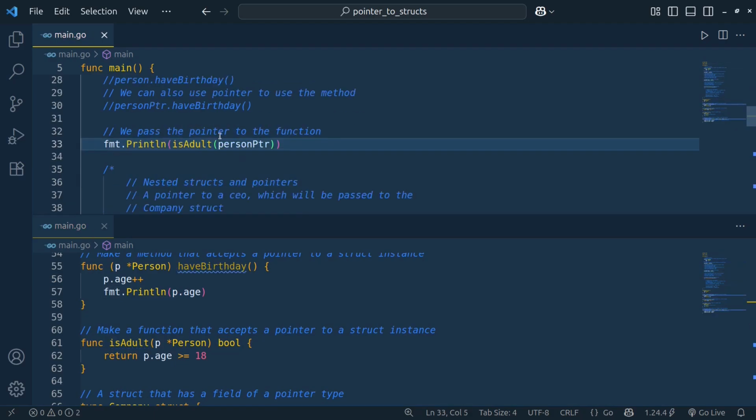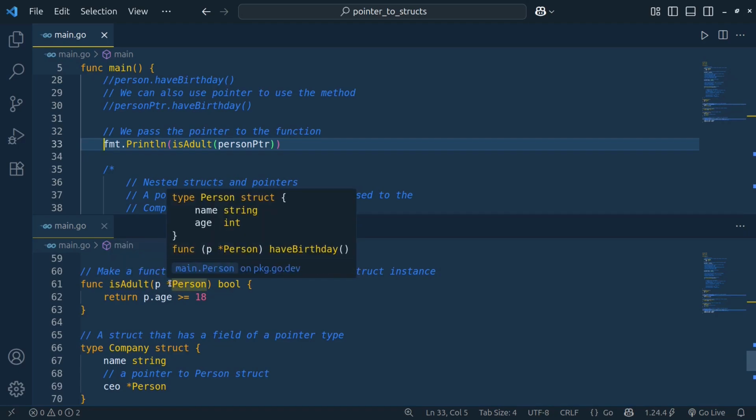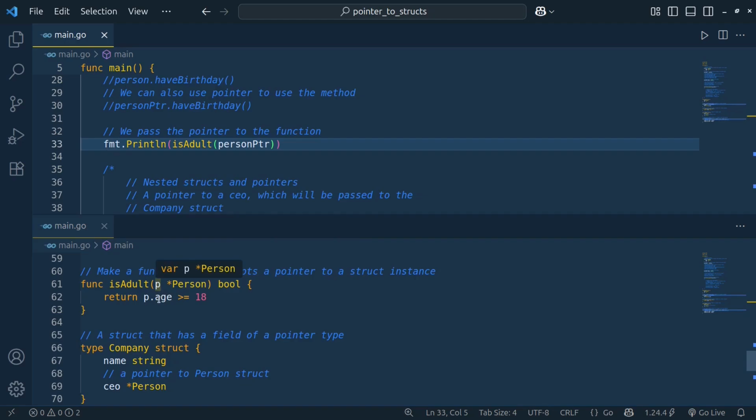Also, we can pass the pointer to a function. What does it mean by this sentence? Let us see this example. I have a function called isAdult here, okay. I've made the function accept a pointer to a structure instance here. So isAdult is using a person pointer to check whether that particular instance has an age that is greater than or equal to 18. Okay, so I can use this function to check whether the person the pointer is pointing at is really an adult or not. So let us see the result.